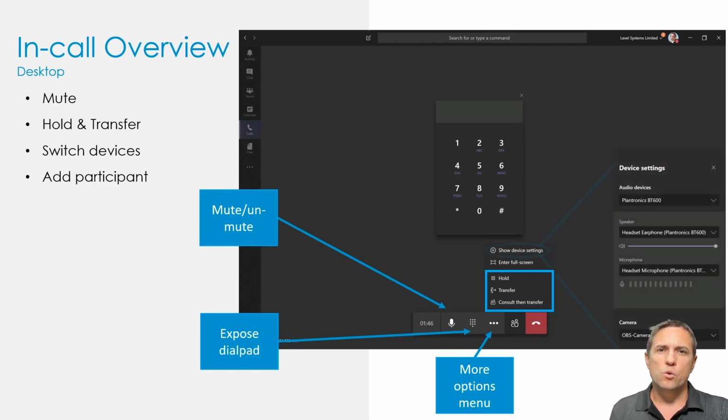Right within the call, we can manage our device settings. We don't have to go back into the main settings page that we started off with. We can do that in real time. Say, for example, we've got the wrong headset or wrong device selected, we can go and do that on the fly in the call.